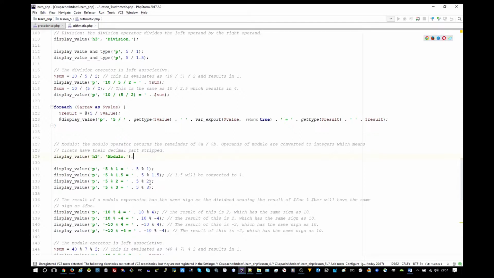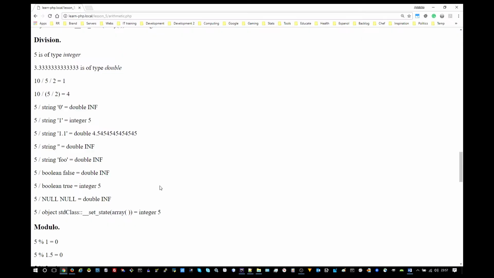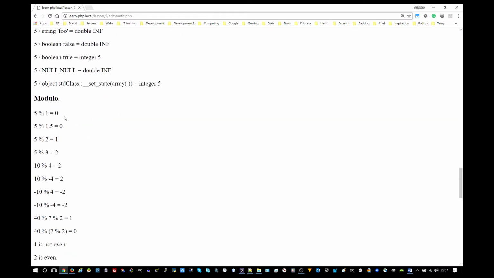We've got 5 modulus 2, which will result in 1, and 5 modulus 3, which will result in 2. So let's have a look. The first two are 0, because 5 modulus 1, of course, there will be nothing remaining. If you divide 5 by 1, there's no remainder. If you divide 5 by 1.5, again the decimal place is stripped off, so effectively 5 modulus 1.5 is the same as 5 divided by 1, and then return the remainder, which again is nothing. So effectively these two are the same.